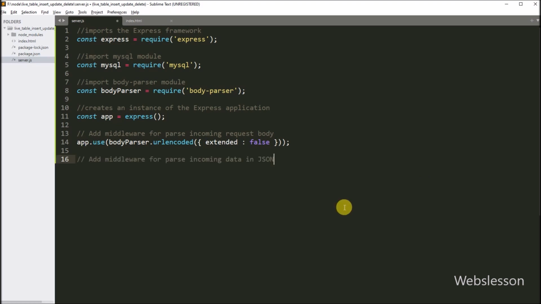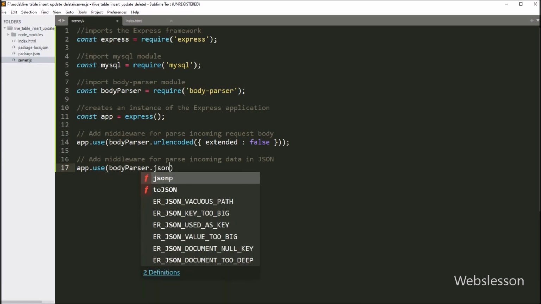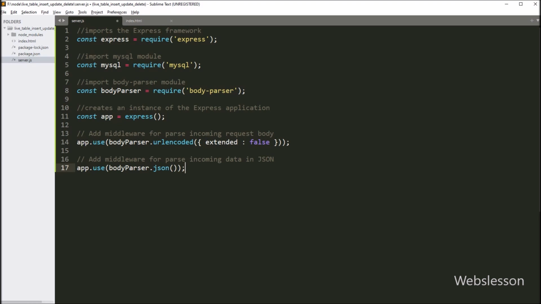After this, we want to add a middleware function to parse incoming data in JSON format. So here we have to write the app variable .use method, and under this, we have to write the bodyParser variable .json method. This code will add a middleware function to the Express application instance, which parses incoming request bodies in JSON format and makes the parsed data available on the request.body object.